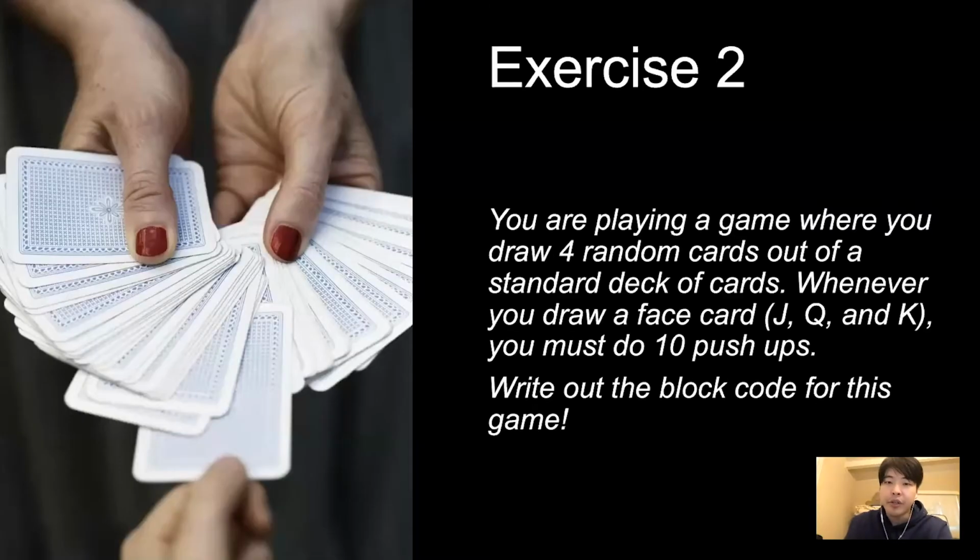Moving on, exercise 2. You're playing a game where you draw 4 random cards out of a standard deck of cards. Whenever you draw a face card of Jack, Queen, or King, you must do 10 push-ups. Now, this is a silly game, yes, but the purpose is to write out a block code. So pause the video and think about how we might do this.